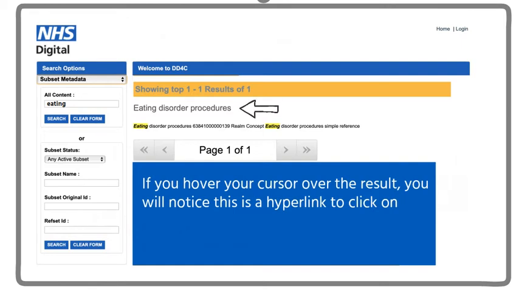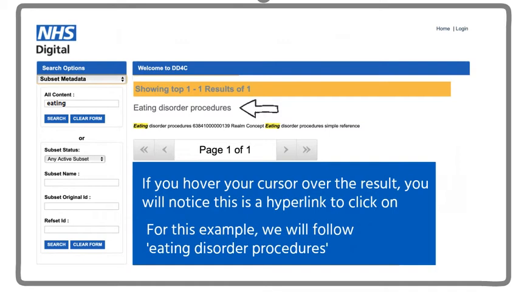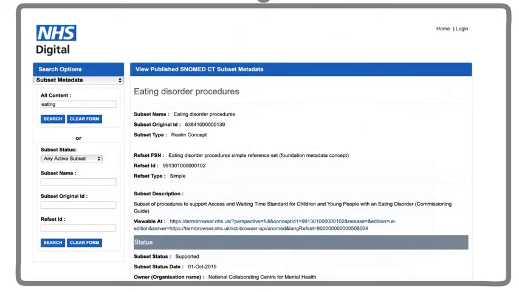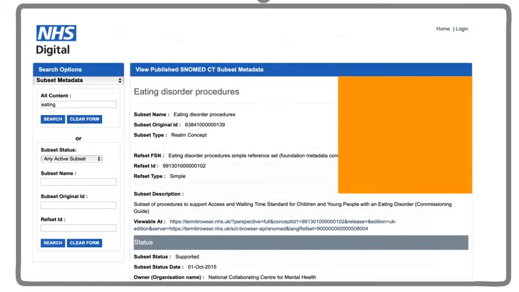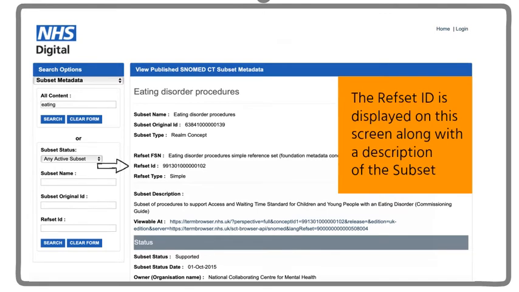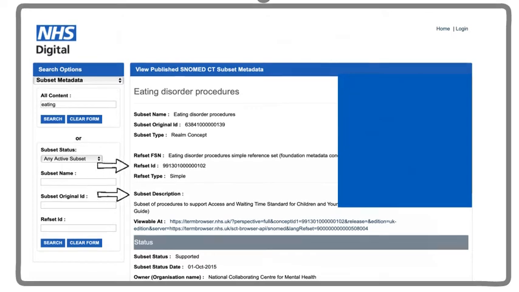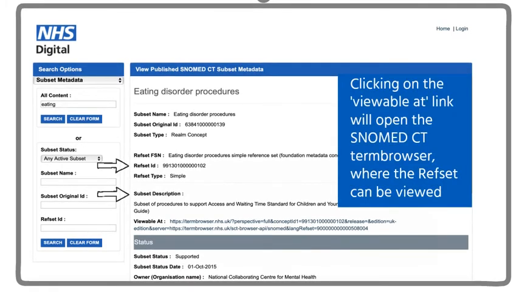If you hover your cursor over the result, you will notice this is a hyperlink to click on. For this example, we will follow eating disorder procedures. The ref set's ID is displayed on the screen along with a description of the subset. Clicking on the Viewable At link will open the SNOMED CT term browser where the ref set can be viewed.